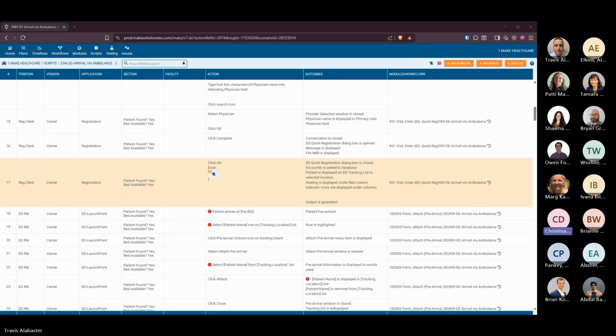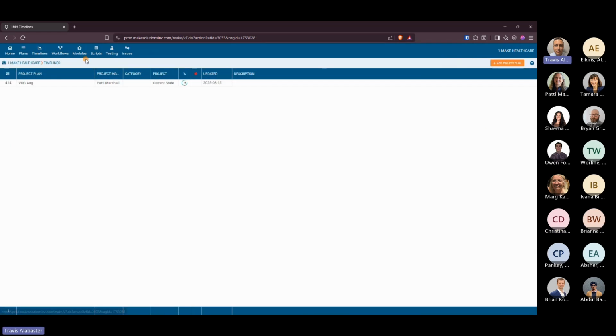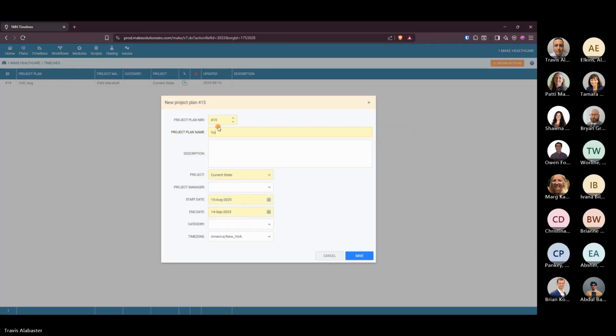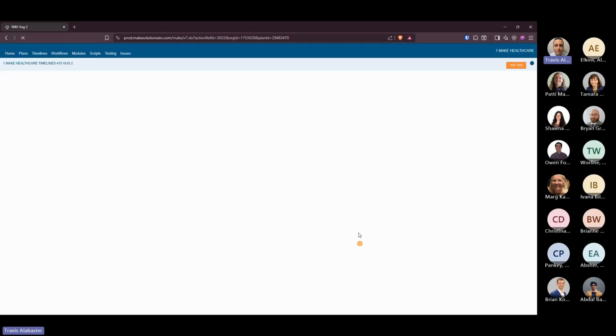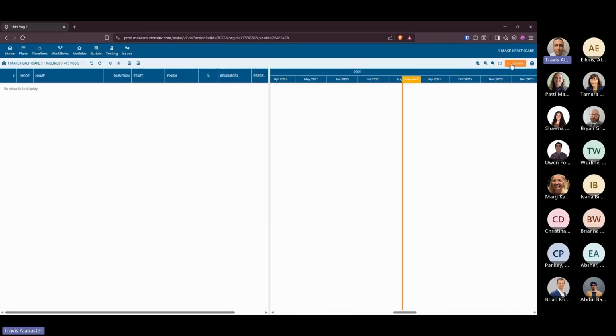On the timelines, I saw that you imported an MPP file, but can you just build it in there? You can. Yep. The only thing that we really highly recommend is if you do have a project plan, import it in and then play around with it. But you can create your own project plan and then just add your tasks and start from scratch, or you can import it in as well.